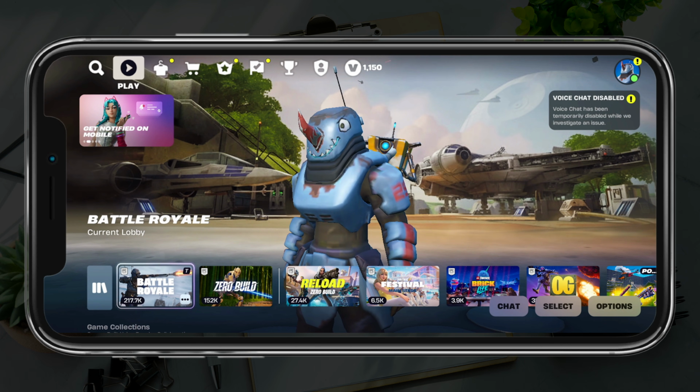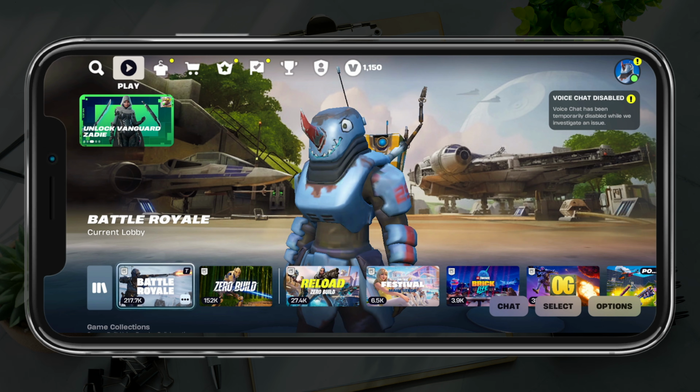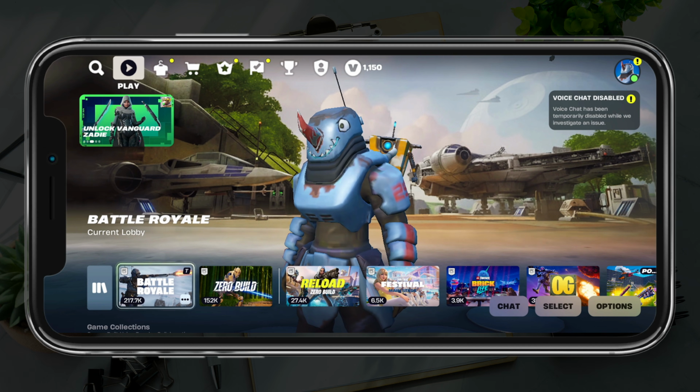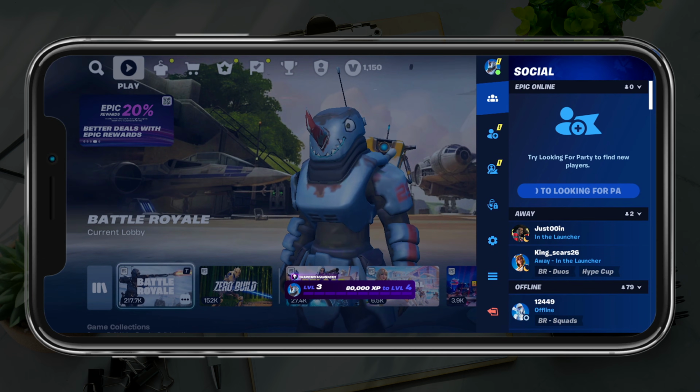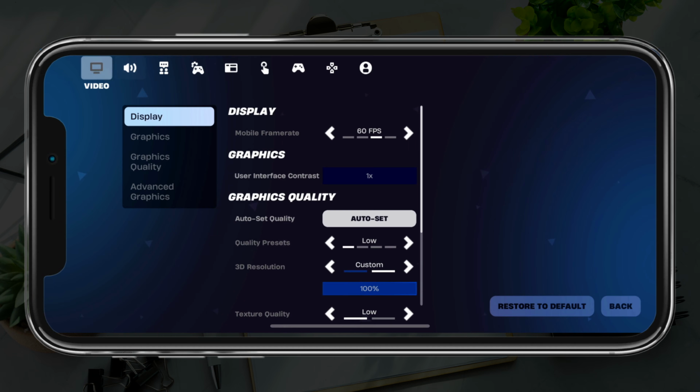So once you're logged into your Epic account and you have Fortnite open, you want to tap into your profile in the upper right-hand corner, just like so, and you'll see a few different things. You want to tap into the gear icon, which will take you to the general settings. You then want to go to the option where you see the finger pointing on a dot there.